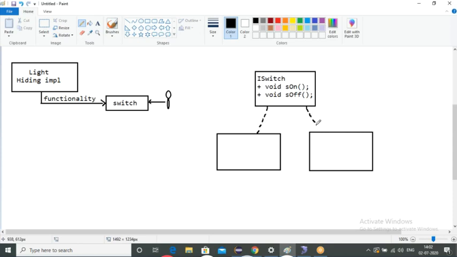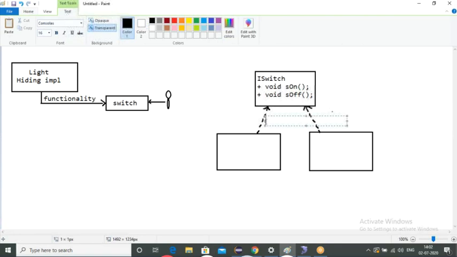Okay, whenever you are going for extends, that means inheriting a class. It will be extends. This will be implements. For implements, we will be using dotted lines. Clear. Now here I'll be using implements. Here I should have an implementation logic.